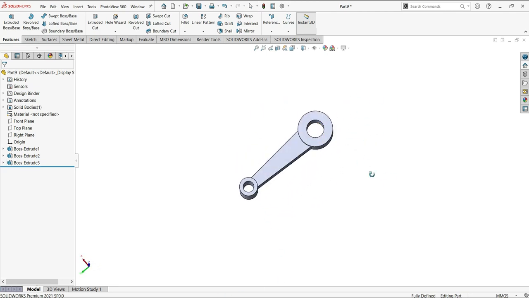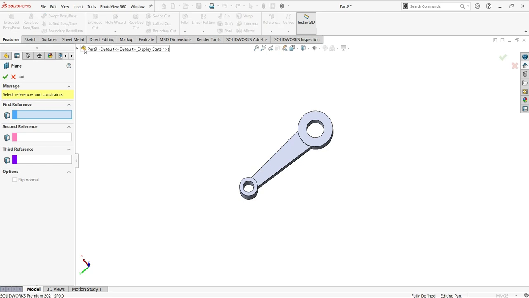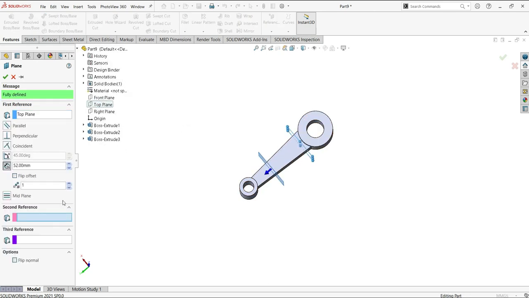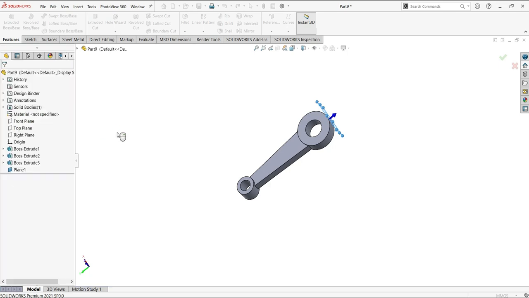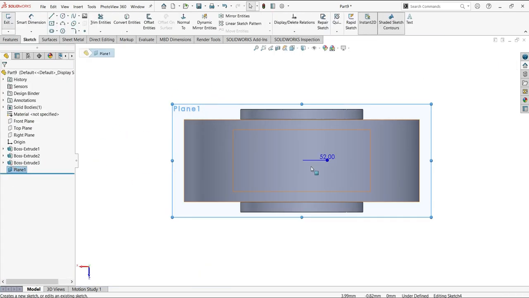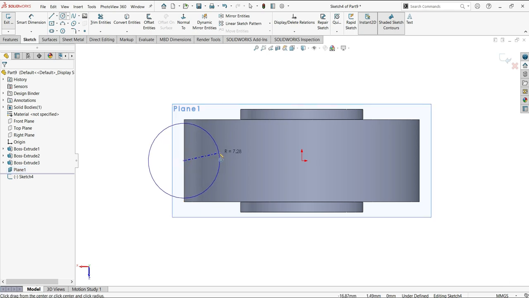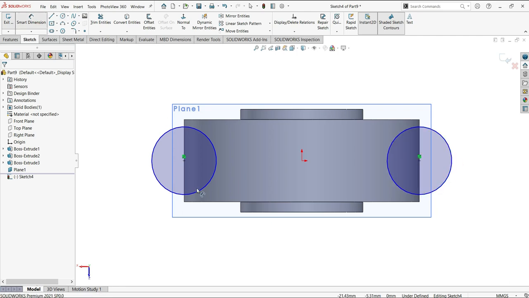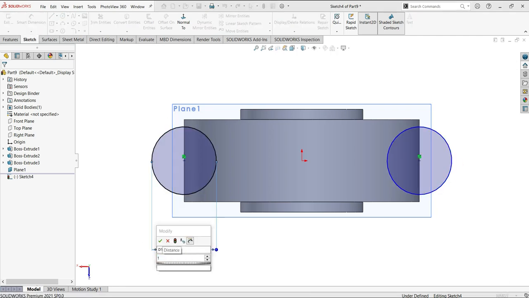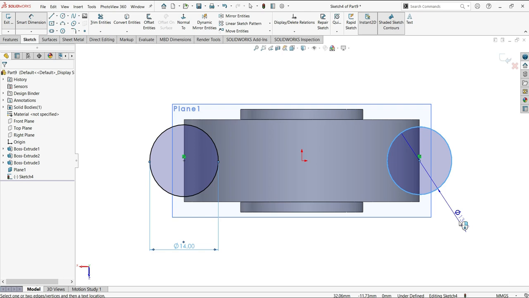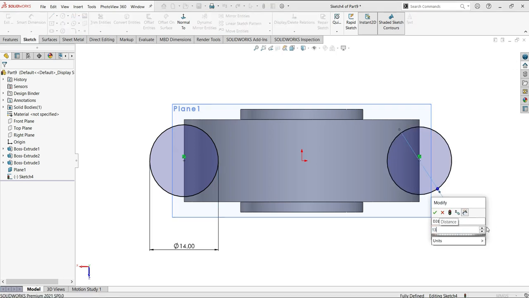Let's now continue working on that. We'll go to the plane. Reference will be the top here, very important. Put here normal, and here we'll leave 52. Now sketch in this plane that I have done. Activate the circle and put 2 circles on this side and also on that side. So we'll smart dimension, and then it will be 14 for both.